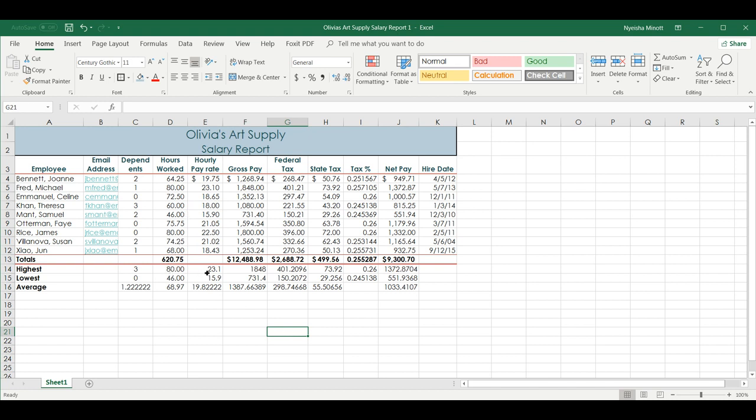The other dollar symbol, which we will apply, is called the currency style or the floating dollar sign. We're going to apply it to this section that has highest, lowest, and average values. So highlight E14 to H16. Remember, we're skipping I. We're coming back to I. Hold the control key and go over to J14 to J16.